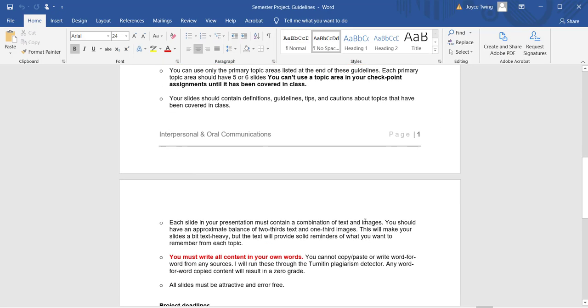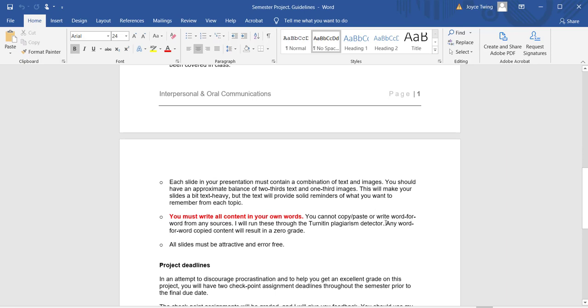When we come down through here, you'll see that it's very, very important. You have to write all of the content in your own words. This is not a copy-paste assignment like your research assignments. You have to write it in your own words, and I will run every one of these through the Turnitin plagiarism checker to be sure that you have written in your own words.